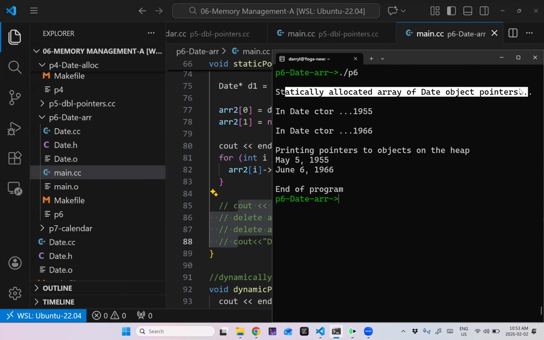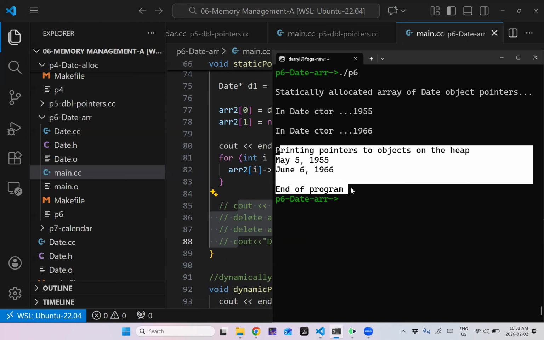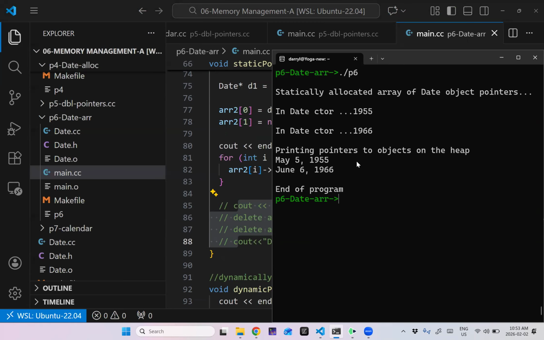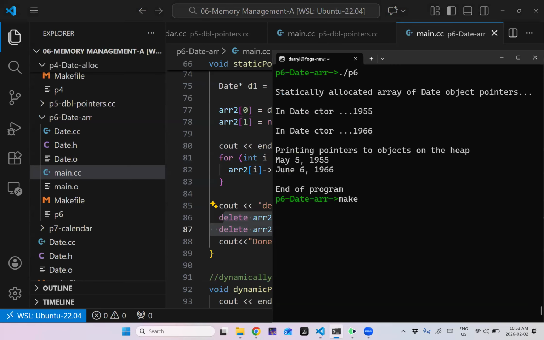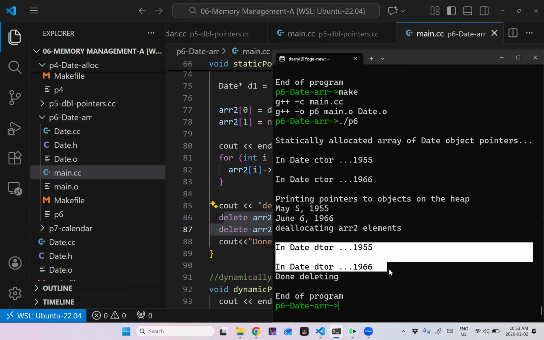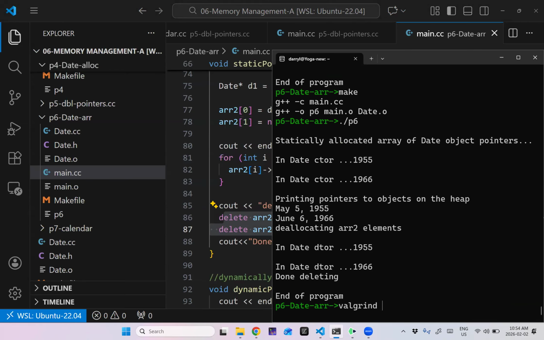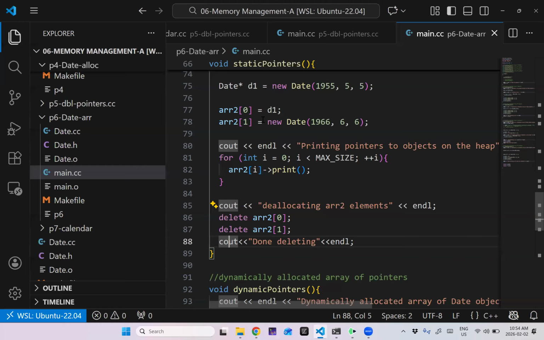So I allocated the pointers, and then I made two date objects. The constructors were called. At no point are the destructors called, because I have to do that manually. That means I have a memory leak here. So now I'm going to manually delete these two things. And when I delete them, the destructors are called. So technically, I should be able to run this with valgrind and get no memory leaks. All right, so 2 calls to new, 2 calls to delete.